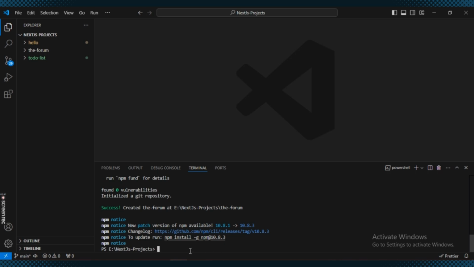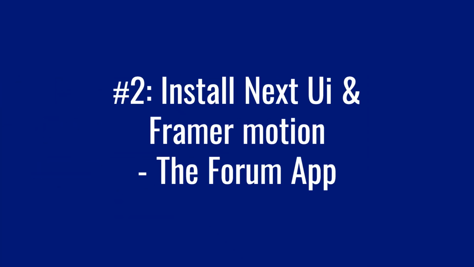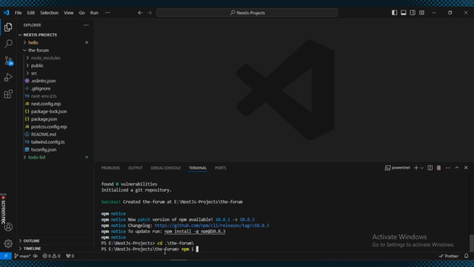Once the installation process is complete, it's time to install Next UI along with the Framer Motion package for integration with Next.js. Don't get confused with similar names. Next UI is not related to Next.js. It is a separate UI library made for React, and we are using it with Next.js on top of React. I hope that makes some sense.